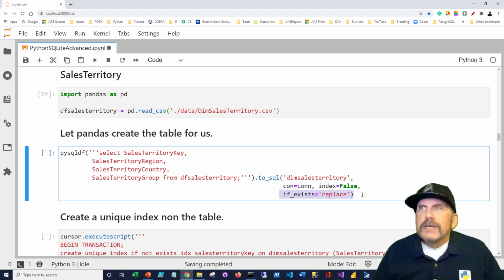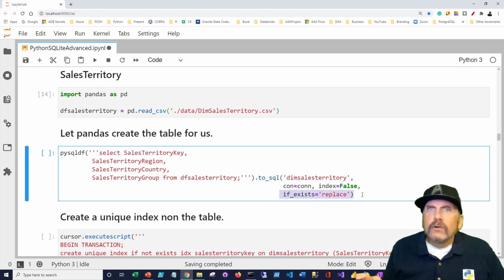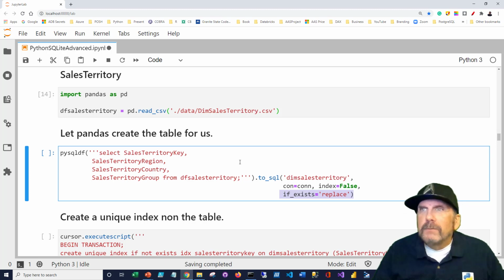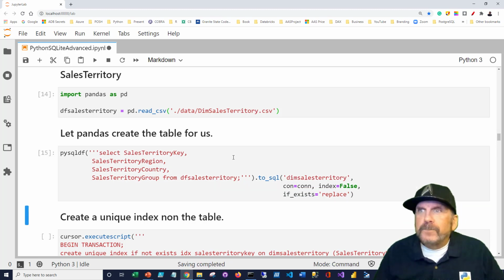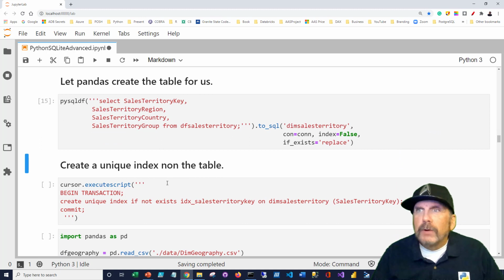Here's the difference. Notice it says if exists equal replace. That will drop and recreate the table if it existed. Now it doesn't exist, so that's fine. Instead, it's just going to create the table for me. There won't be any primary key index created, and there won't be any special constraints. That's okay. I'm going to take it the way it is, with one small exception I'll show you in a minute. Okay, so that ran.